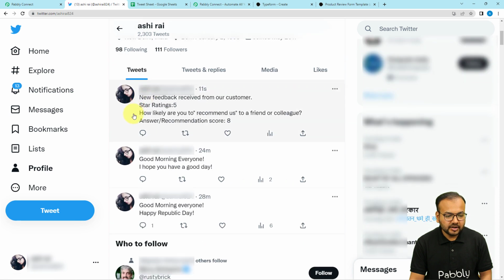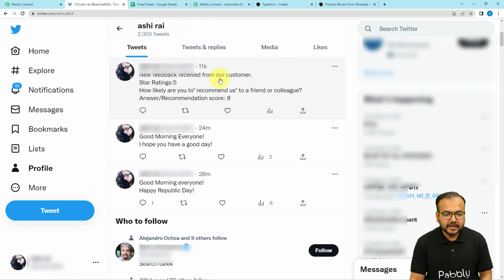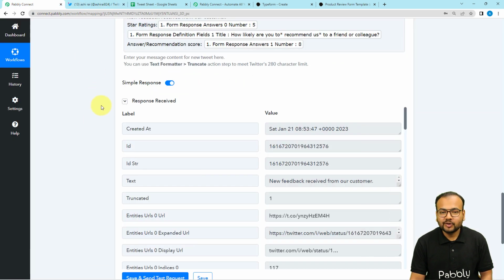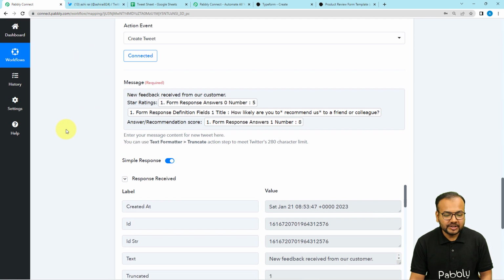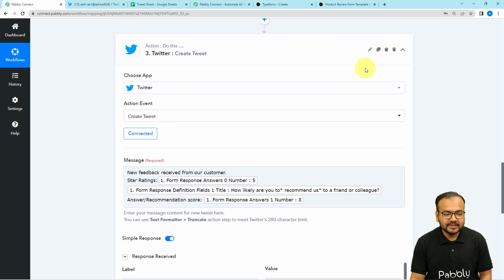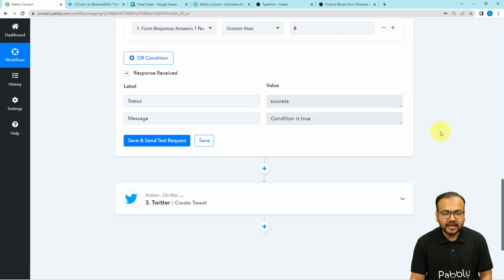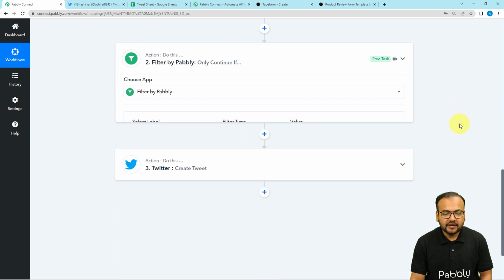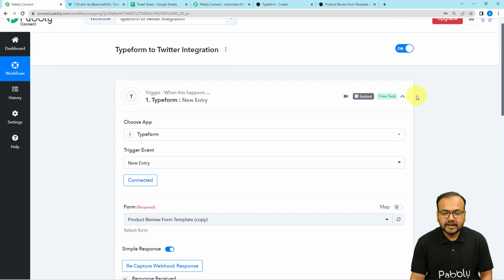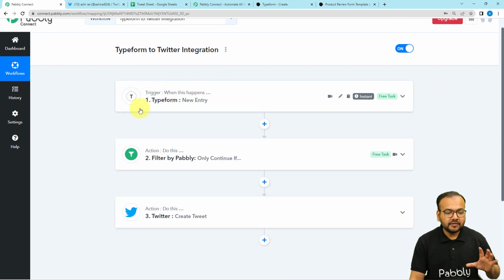And here you can see we got a new tweet created. New feedback received from a customer, star rating 5. How likely are you going to recommend to friend or family? The score is 8. This is how it is going to work, guys. So we are done setting up this automation, and you have to set it up only once. After that, you don't have to do anything manually in this workflow. It is going to run automatically whenever you receive a form submission via Typeform.